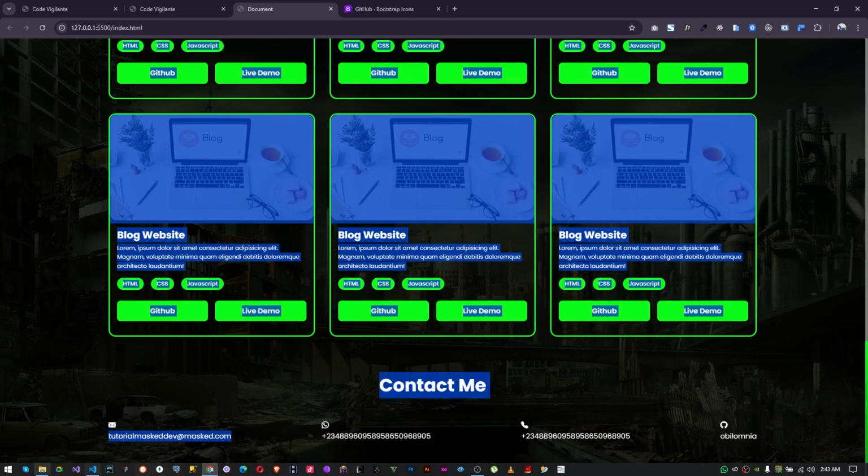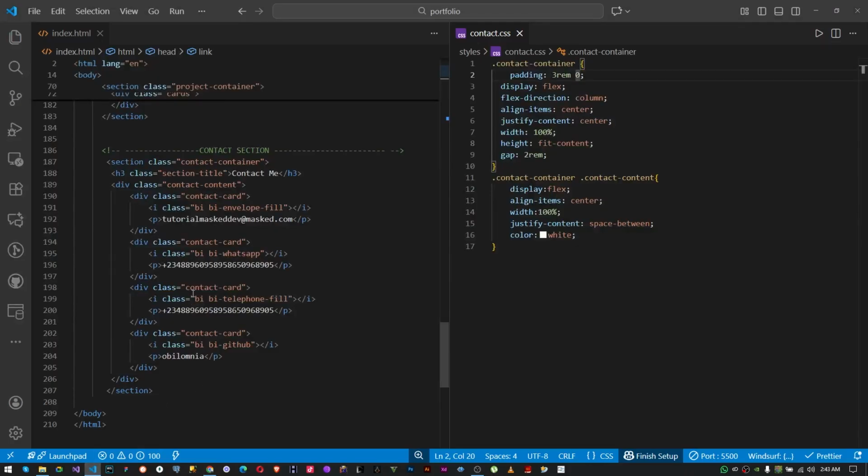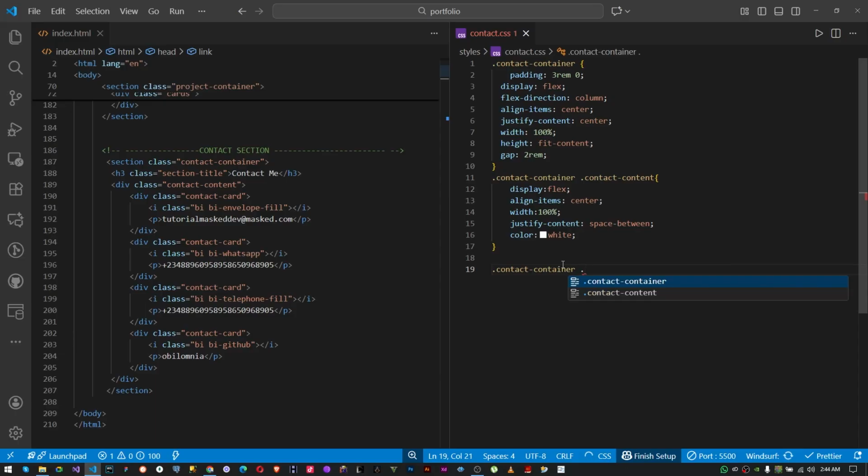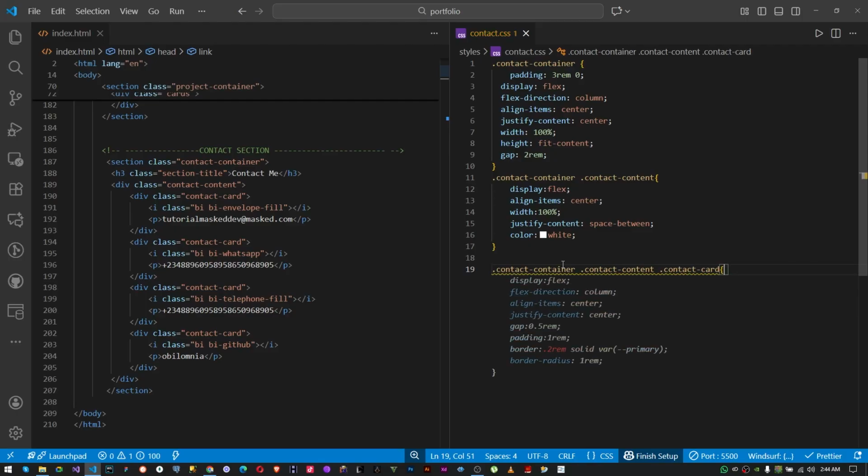So what name tag did we call it? We called it contact card. So then we're going to say dot contact container space dot contact content. I like to be real specific with what I'm doing. It will not hurt you, because specificity matters a lot. You have to specify what you're doing.